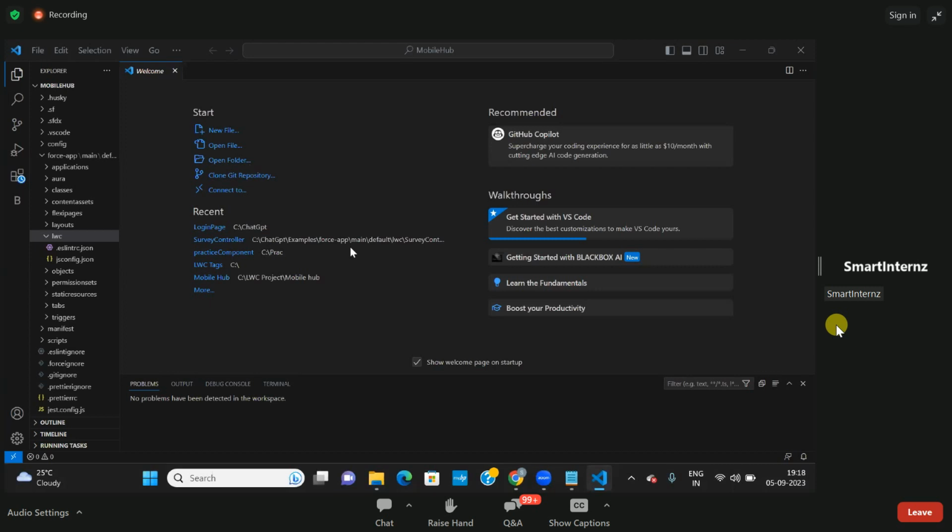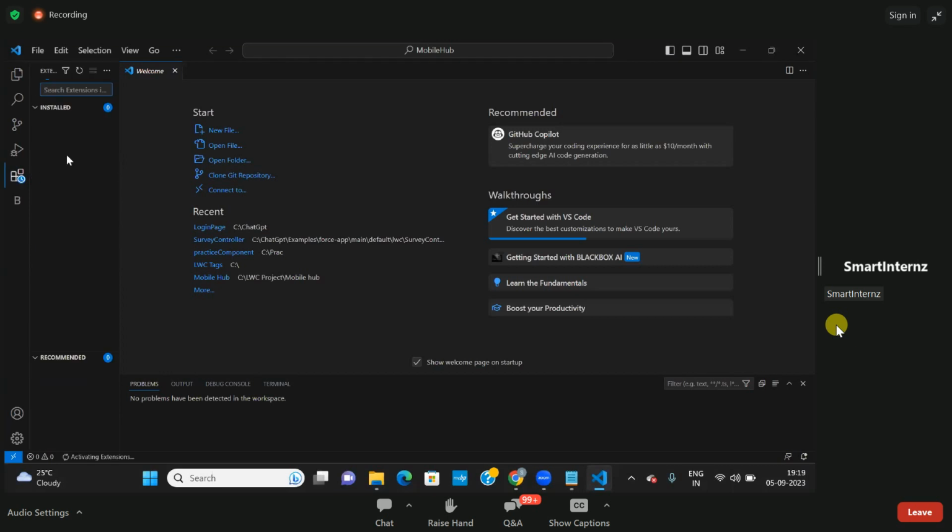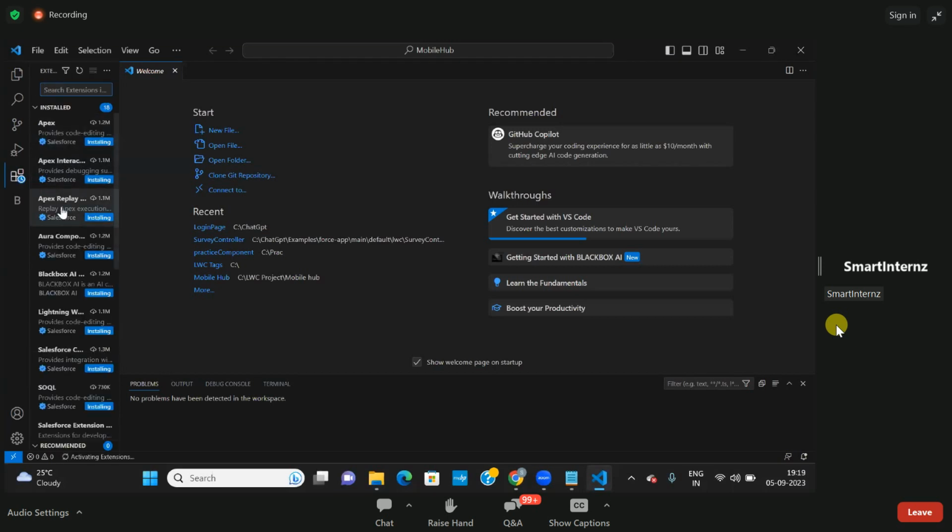So this is the user interface for Visual Studio. Everyone might know it. If some people don't know, no worries. After installing Visual Studio, you have to install some extensions. Here you can see there is Extensions. Just click on Extensions.